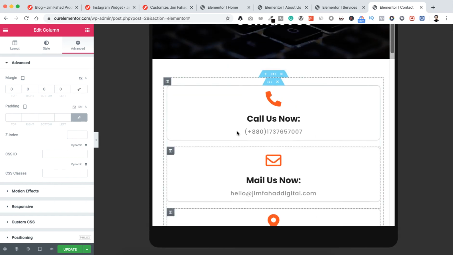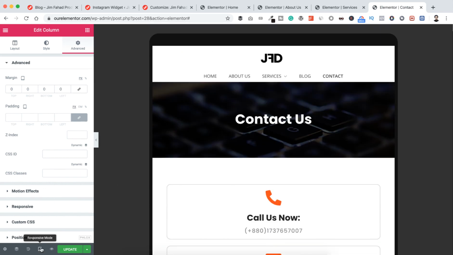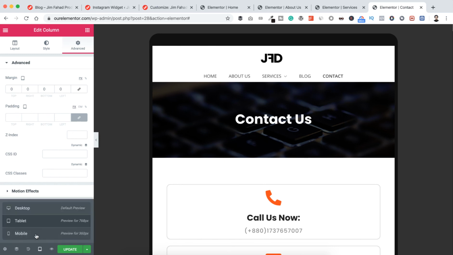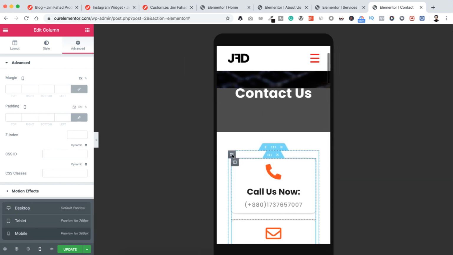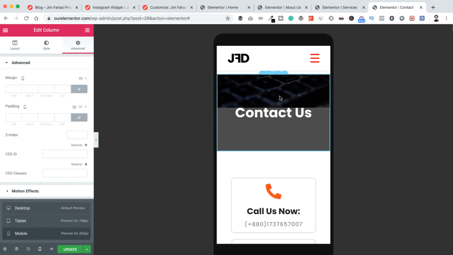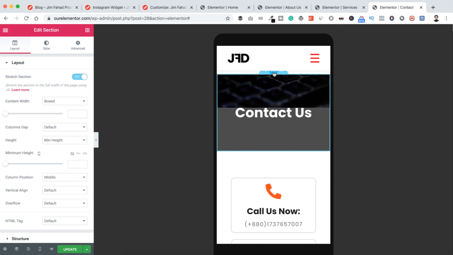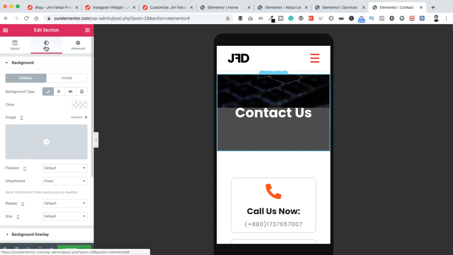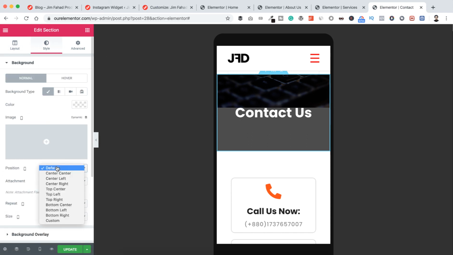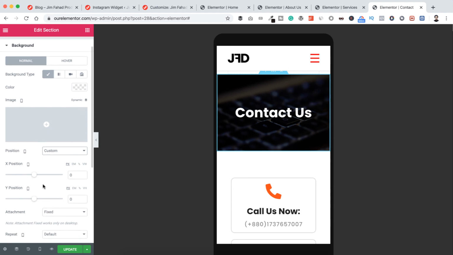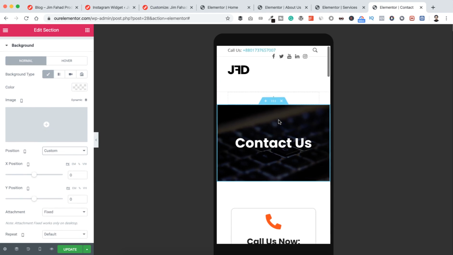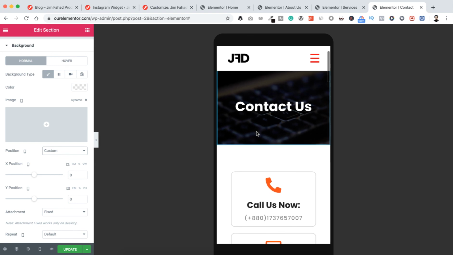Now let's have a look on mobile device. Go to responsive mode, click on mobile. On mobile device, we need to fix the background position of this banner. Let's click here on this section settings, go to styles. Let's click on position to custom. If we keep the X position to 0 and Y position to 0, it looks like this, and I'm okay with it. It looks nice.